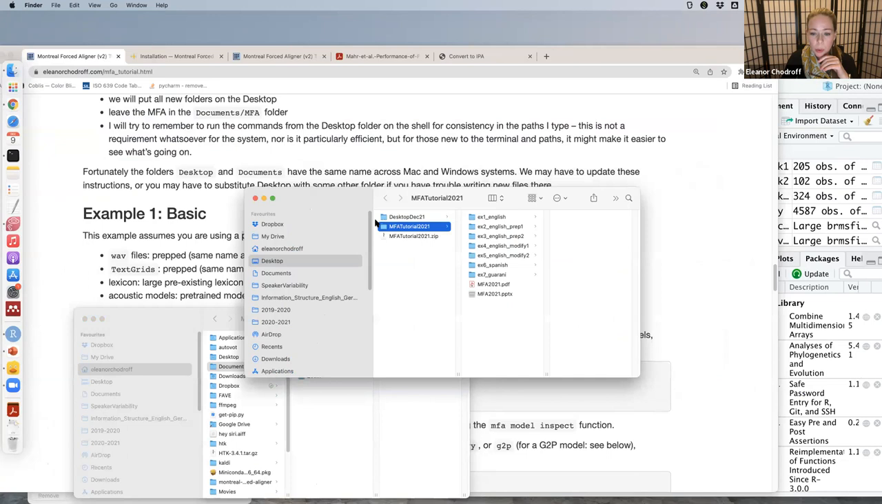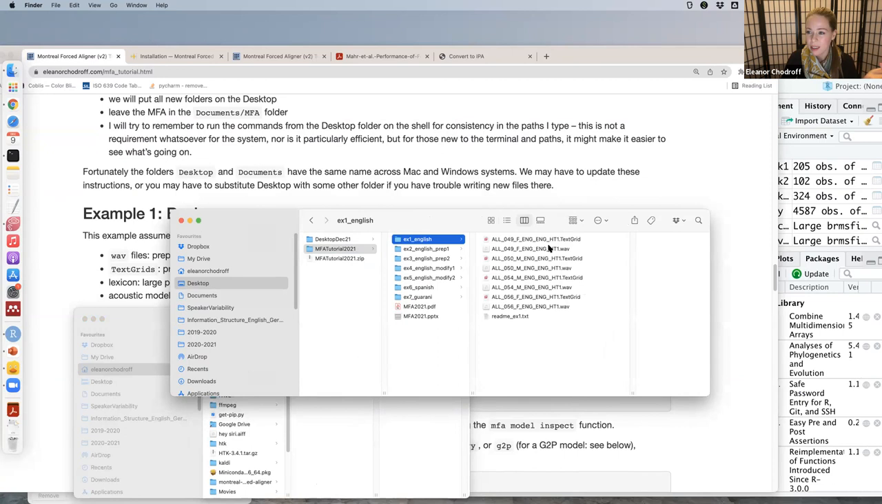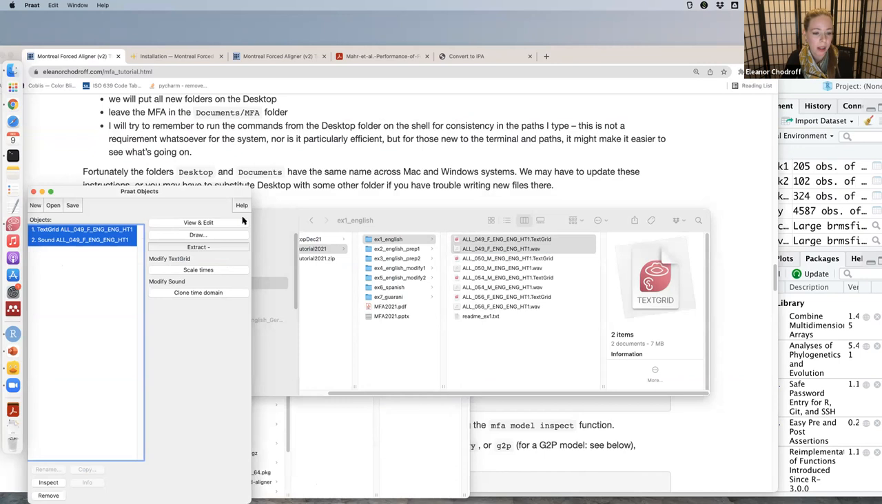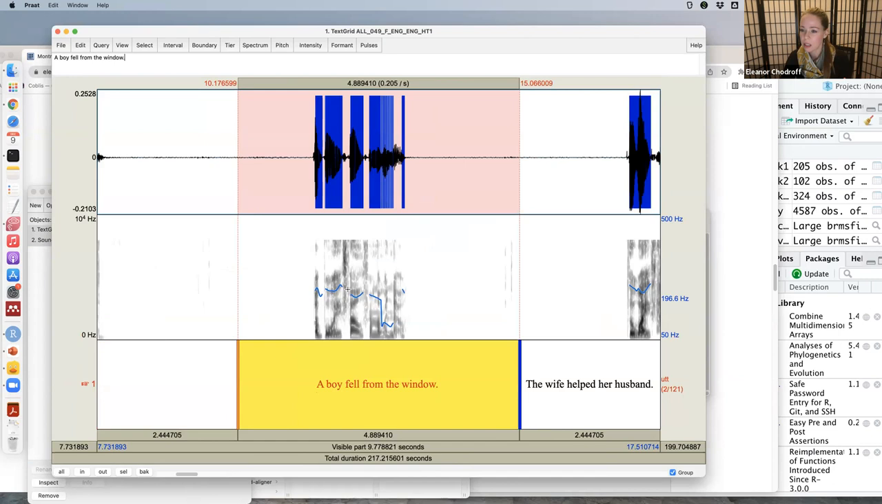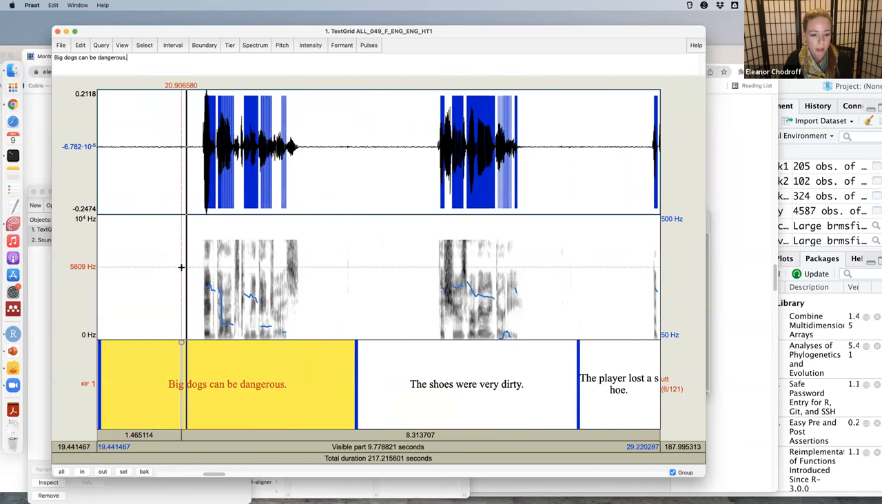Example one has some text grids and wave files in it. This is American English speech from the Northwestern All-Star corpus. For the sake of time, you're just going to have to trust me. Let me see if it'll play. Sometimes Zoom doesn't let me play audio properly, but this is just the hearing and noise task sentences. A boy fell from the window. Let's see if it'll play. No, okay. A boy fell from the window. Okay. Big dogs can be dangerous.